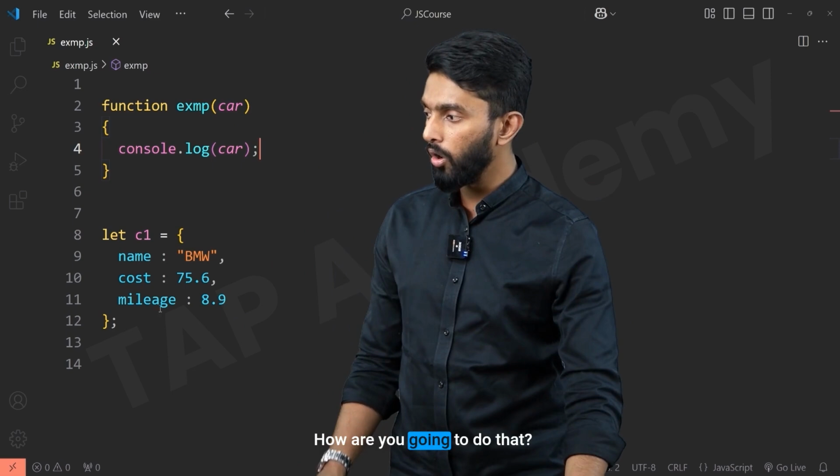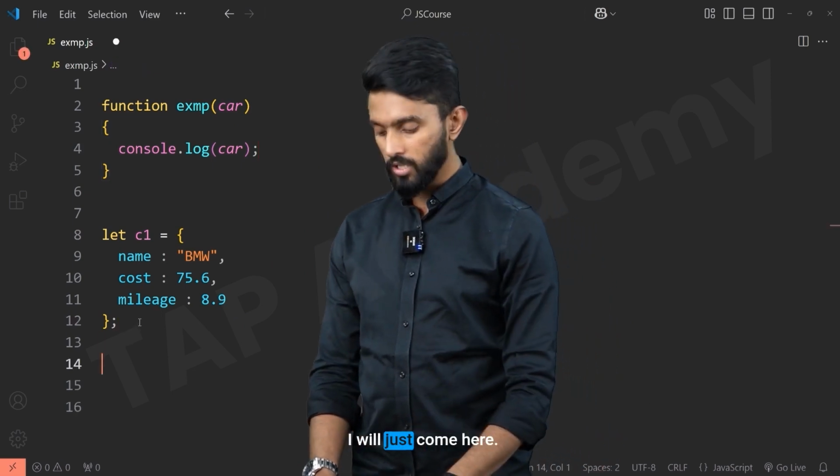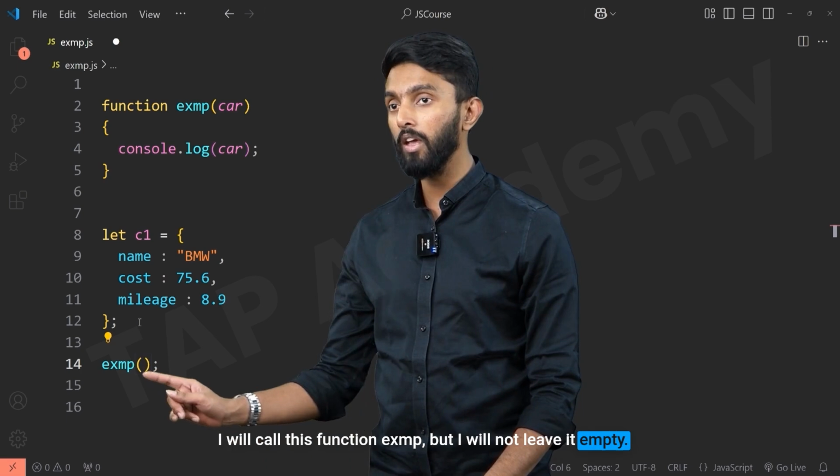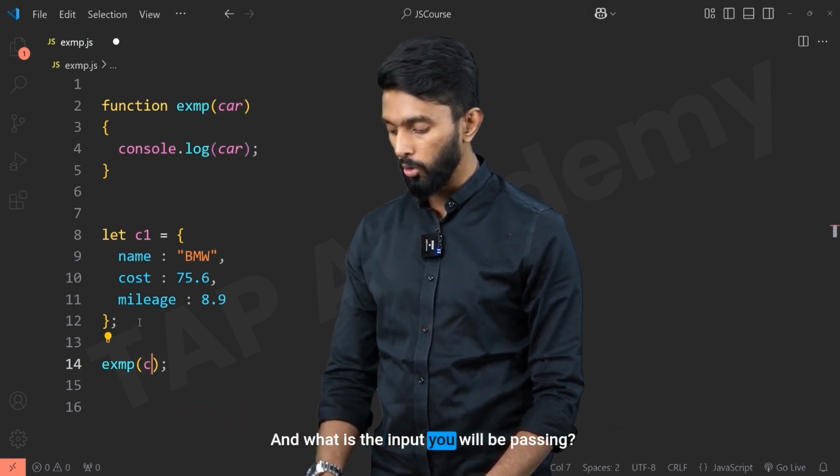Oh really? How are you going to do that? Watch this carefully. I'll come here. I'll call this function exmp, but I will not leave it empty. I have to pass an input. And what is the input you will be passing?